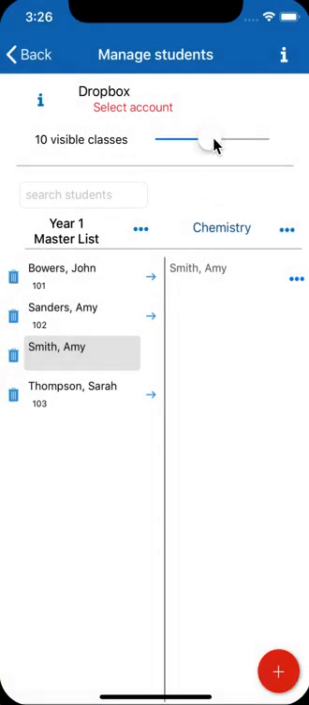The app supports up to 20 classes at the top, you can see. You can drag the slider to have 20, and if you have less than 20, reduce it. That way you won't have classes showing up that are not needed.